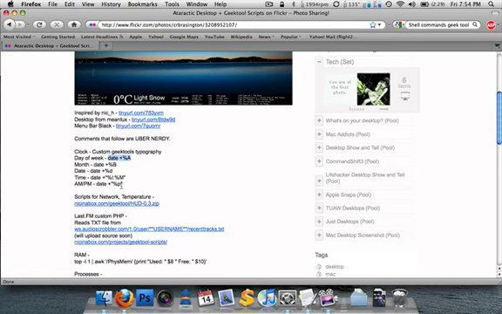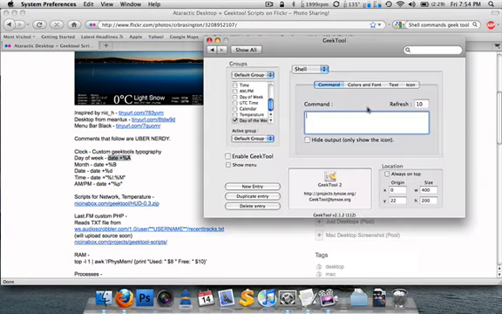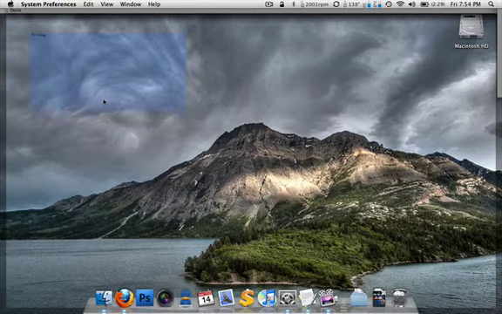It says date plus percent and then A. So copy it. Come back into System Preferences. Paste the command there. Push Enter. And you're going to need to enable GeekTool. Select that check right there, and you'll see this pop up.